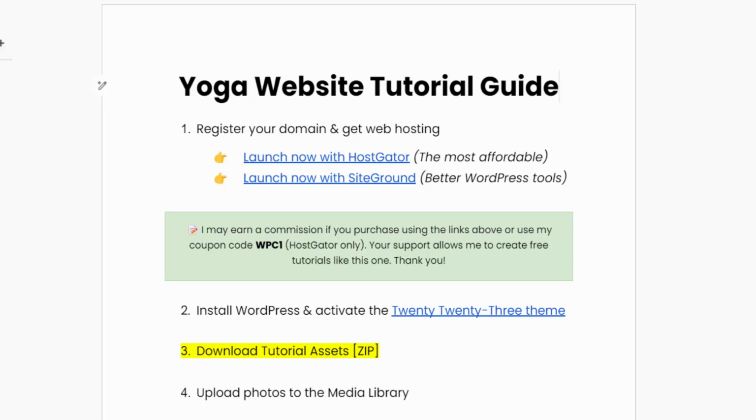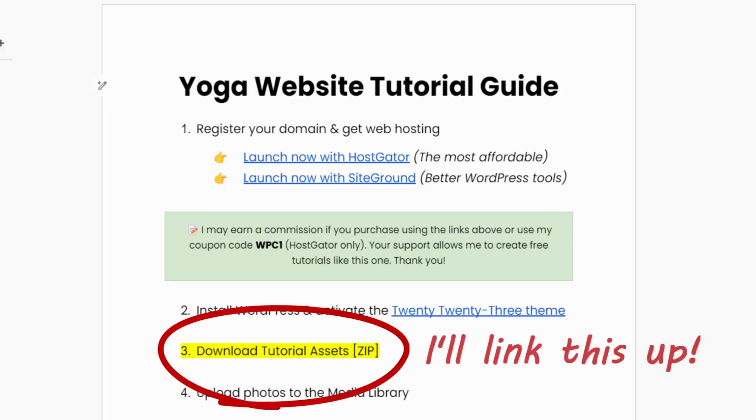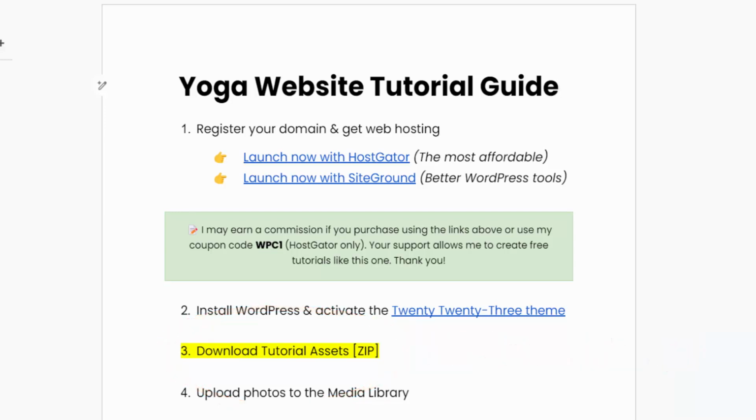This tutorial guide also has a link to all the assets that we're using, including the photos, the color palette, and a few other things. So go ahead and download this tutorial guide and get started with your own website, and then you can jump into the WordPress dashboard with me.